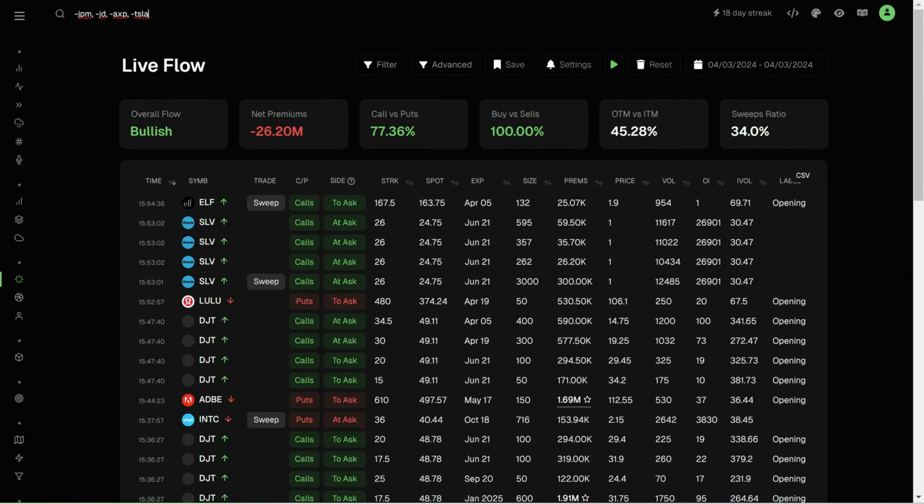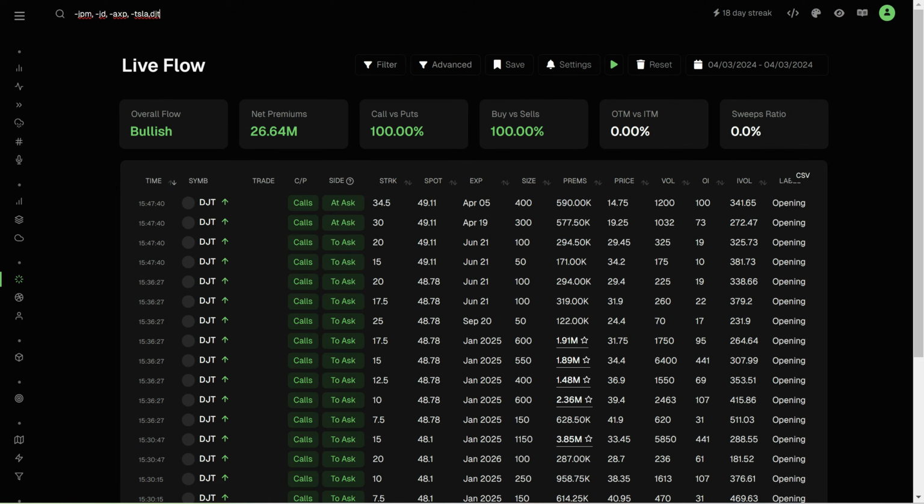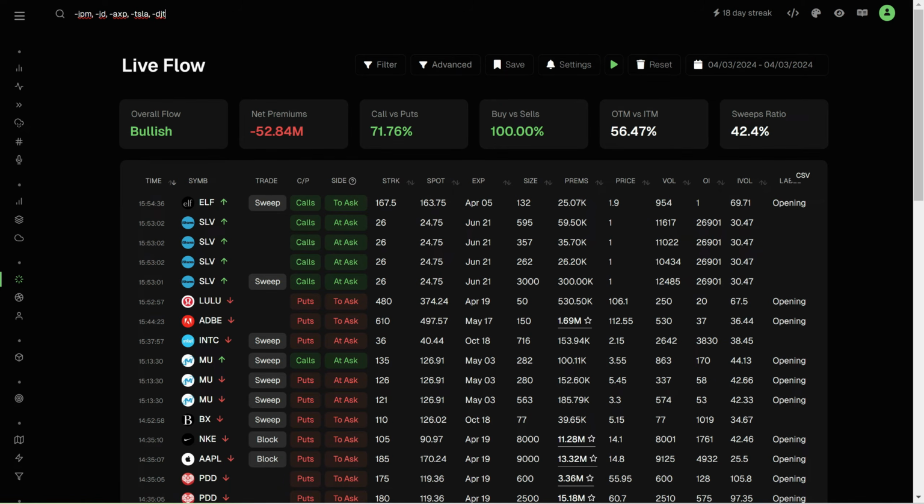So now that we're down to 3 pages, let's go ahead and subtract DJT and see what we can find. Oops, I added DJT. Hold on there. Let me hit subtract DJT. All right, so now what we're seeing is some decent repeat flow that actually has some actionable things to it.